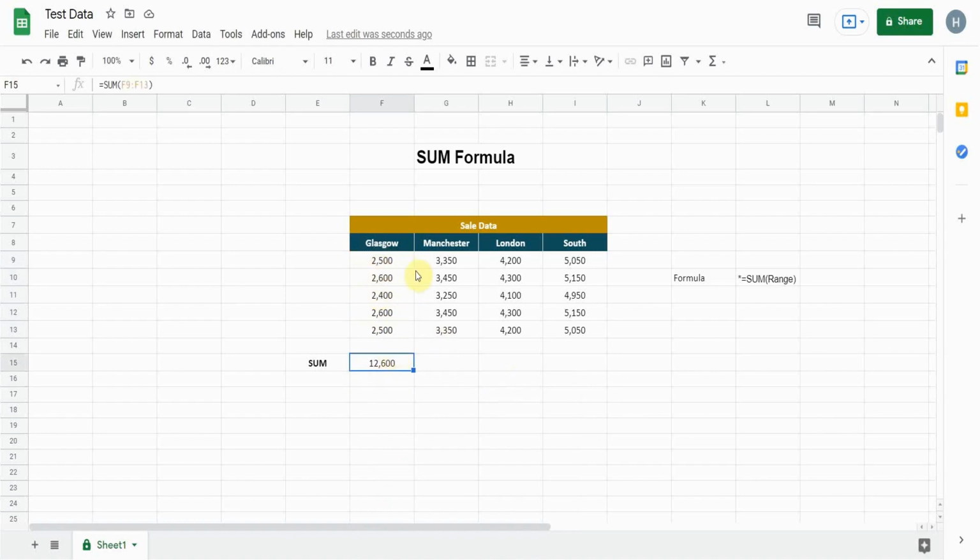If I want to apply the sum formula to the rest of the columns, what I will do is just drag from the bottom. It will copy down the formula for the rest of the columns as well. It will add up all the values within the other columns.